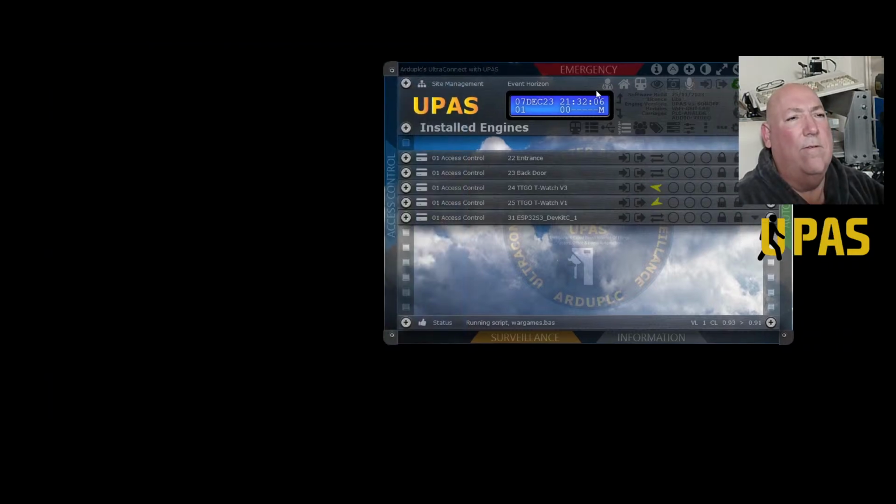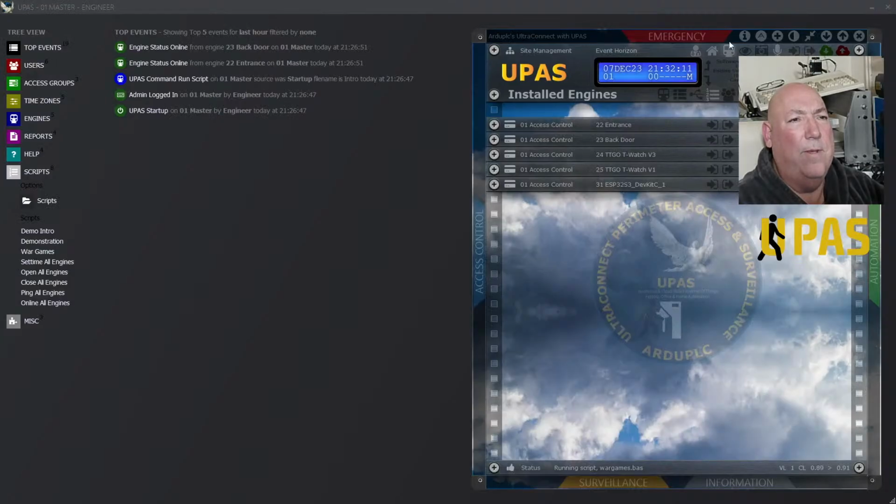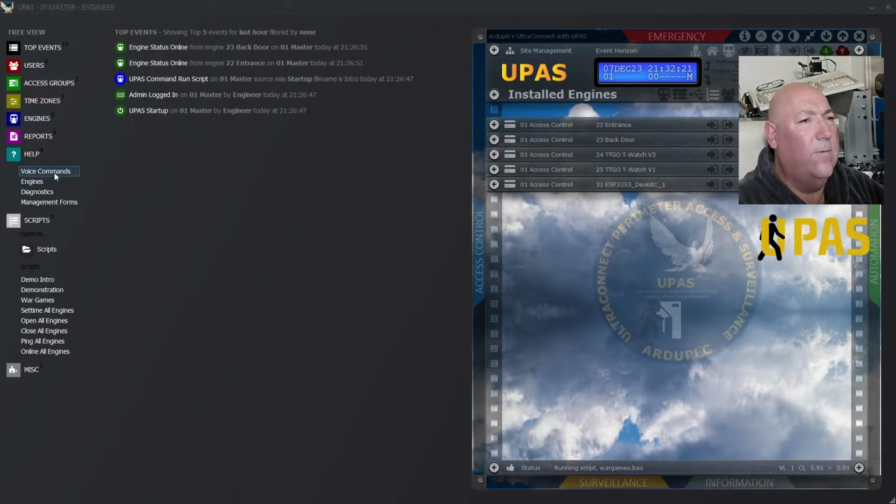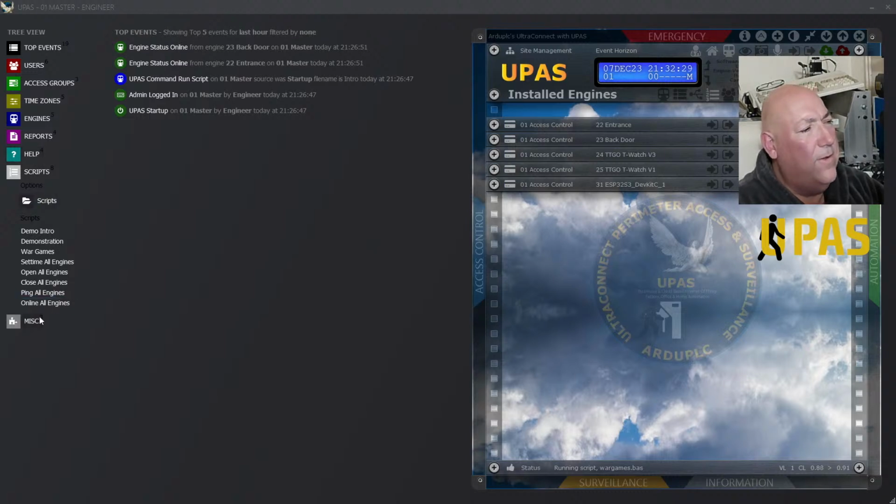So scripting, you've got your scripting language, and you've got your built-in voice commands here. So help on the... I don't think these voice commands are going to come up, because I think they come up on another window. Yeah, they're coming up on the other display, so you won't be able to see that. But basically, you've got built-in help. What else have we got going on here?